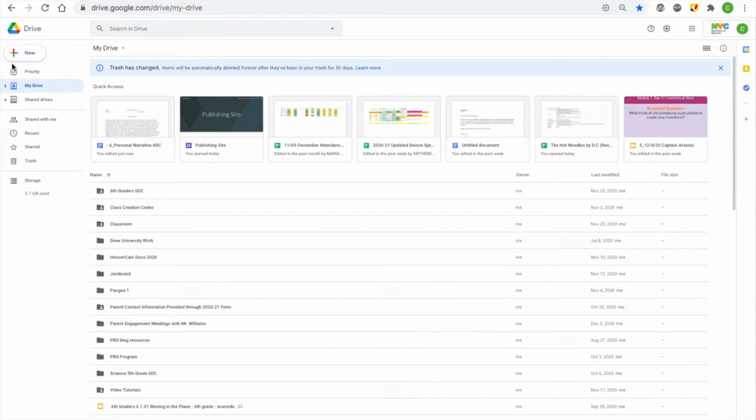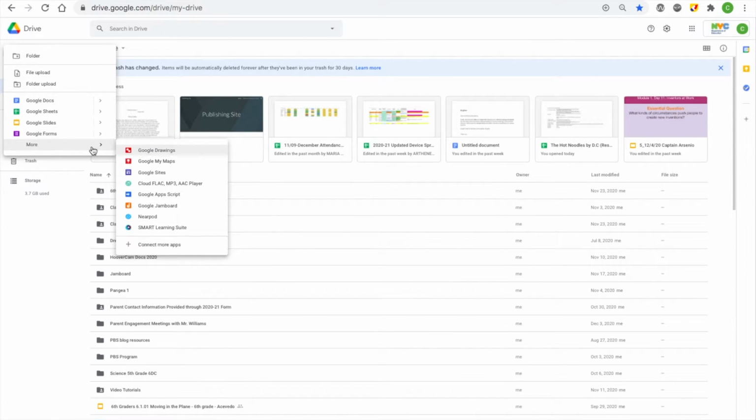When creating a publishing Google site, follow the following steps. The first thing is go to your Google Drive, then click under New. Once you click under New, click under More. There's a drop down, then choose Google Sites.